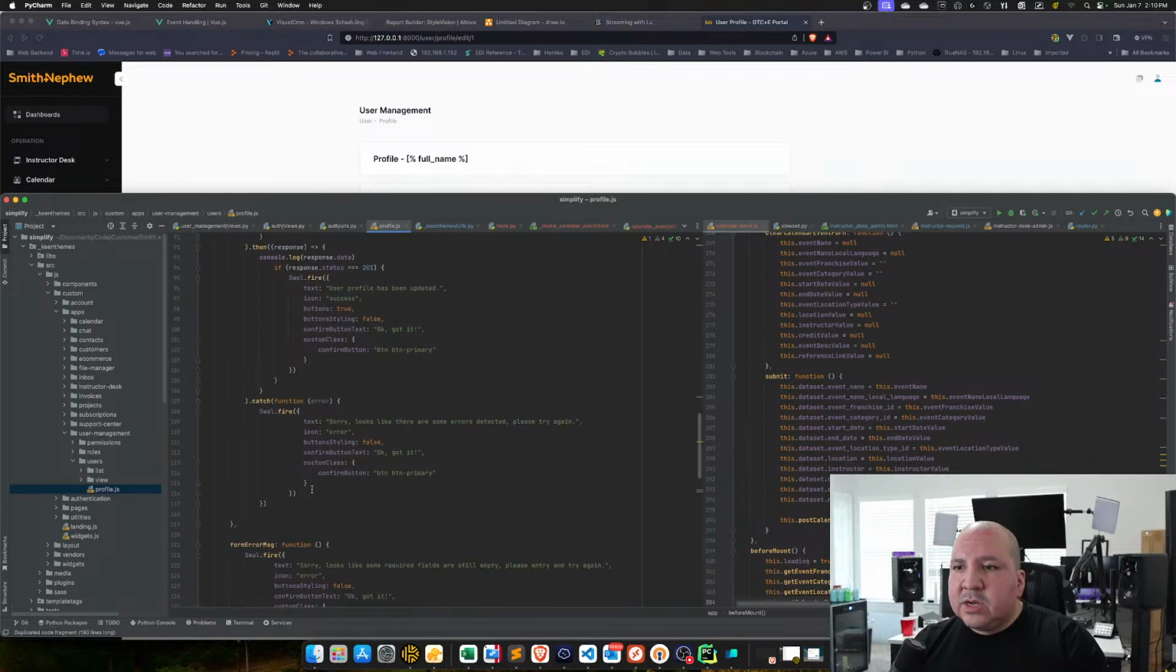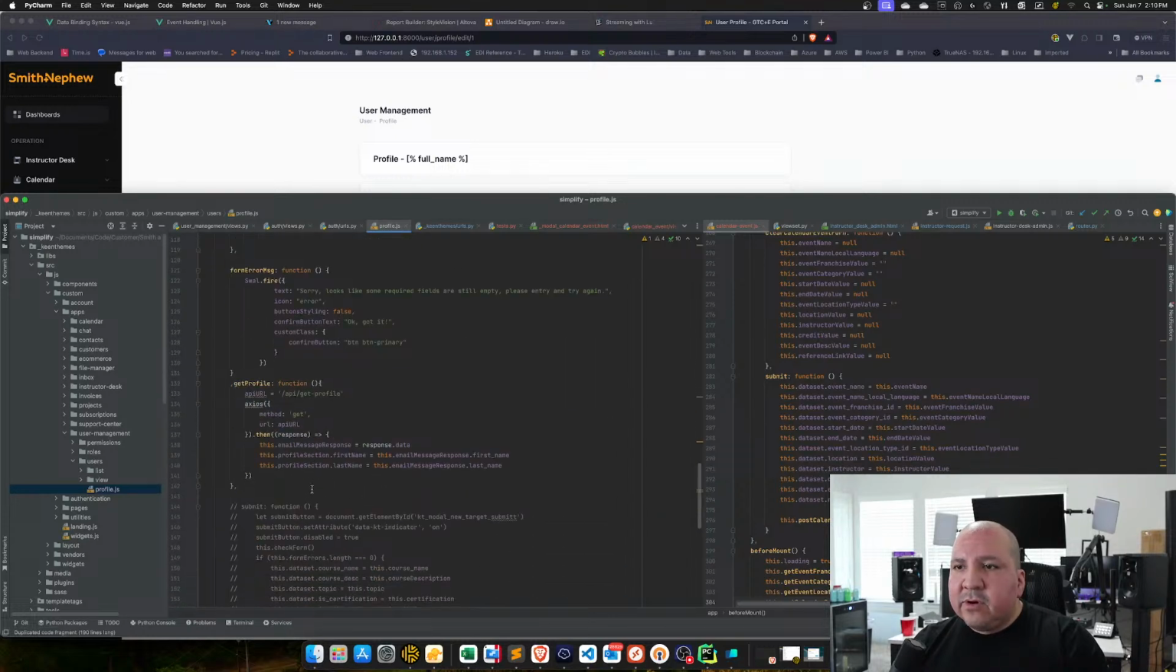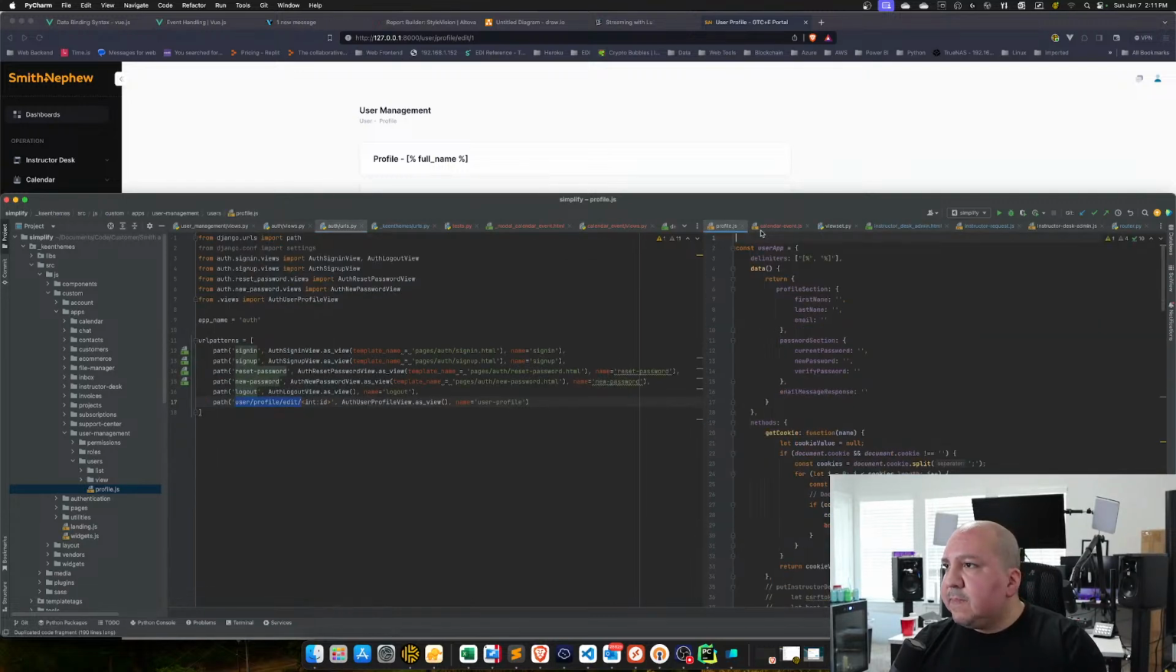Profile change, form error, get profile. Okay, so this is, I need this, get profile. So why did it just not get nothing? Am I missing something here? What happened here?